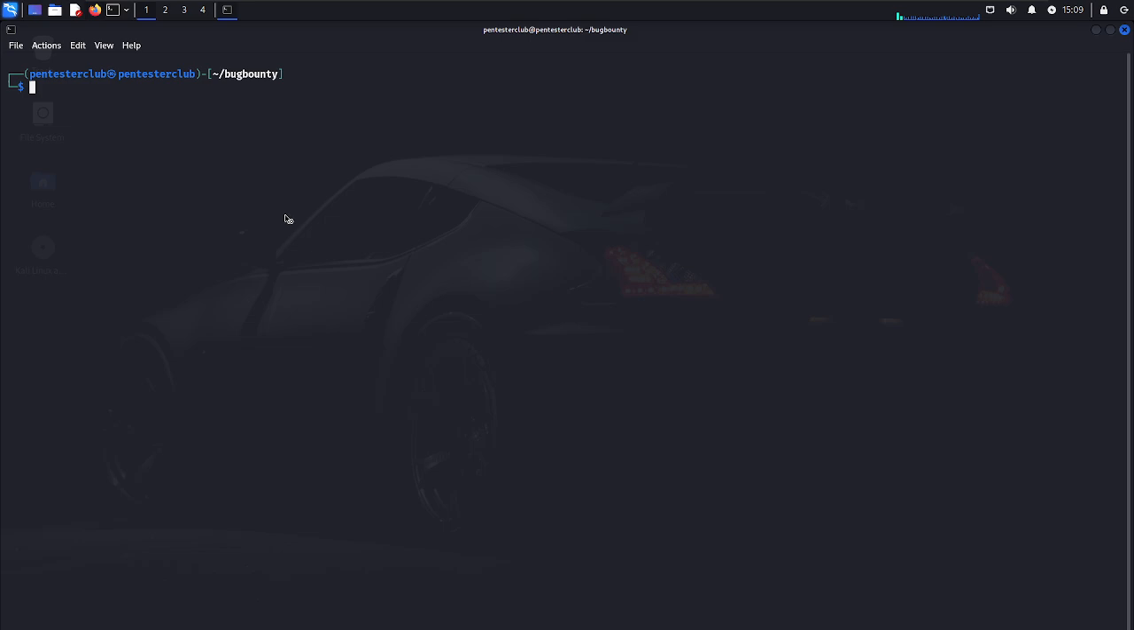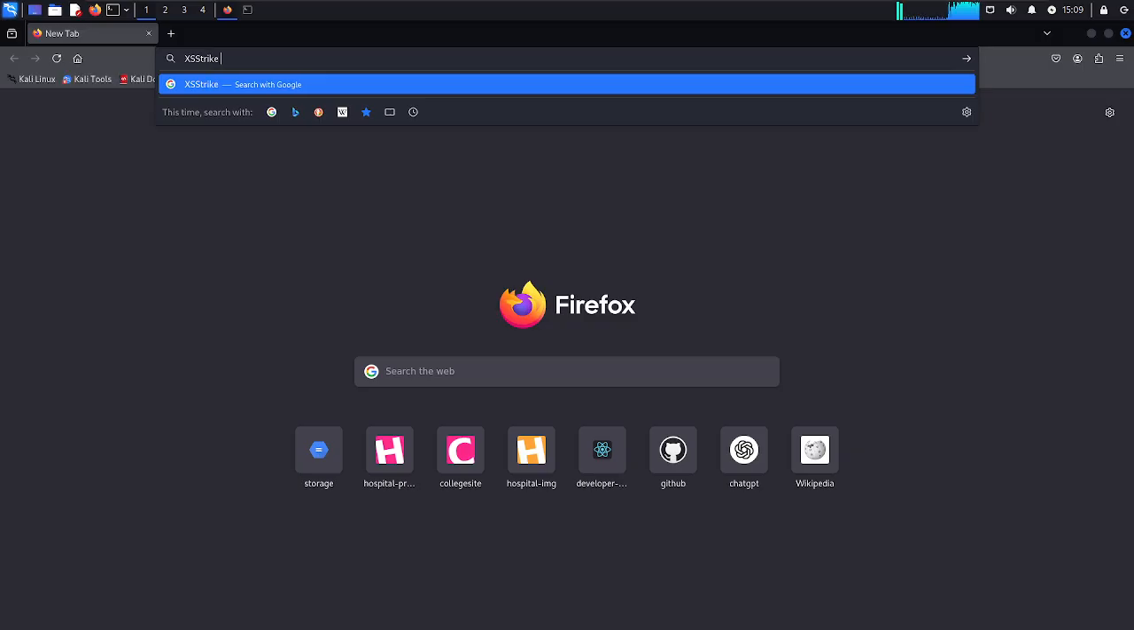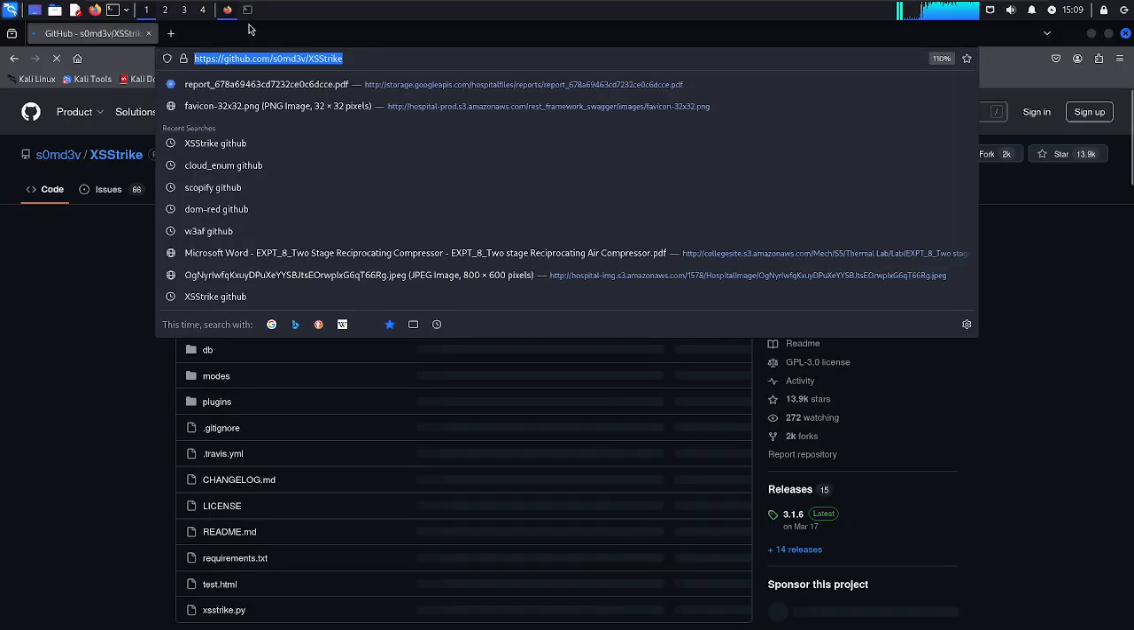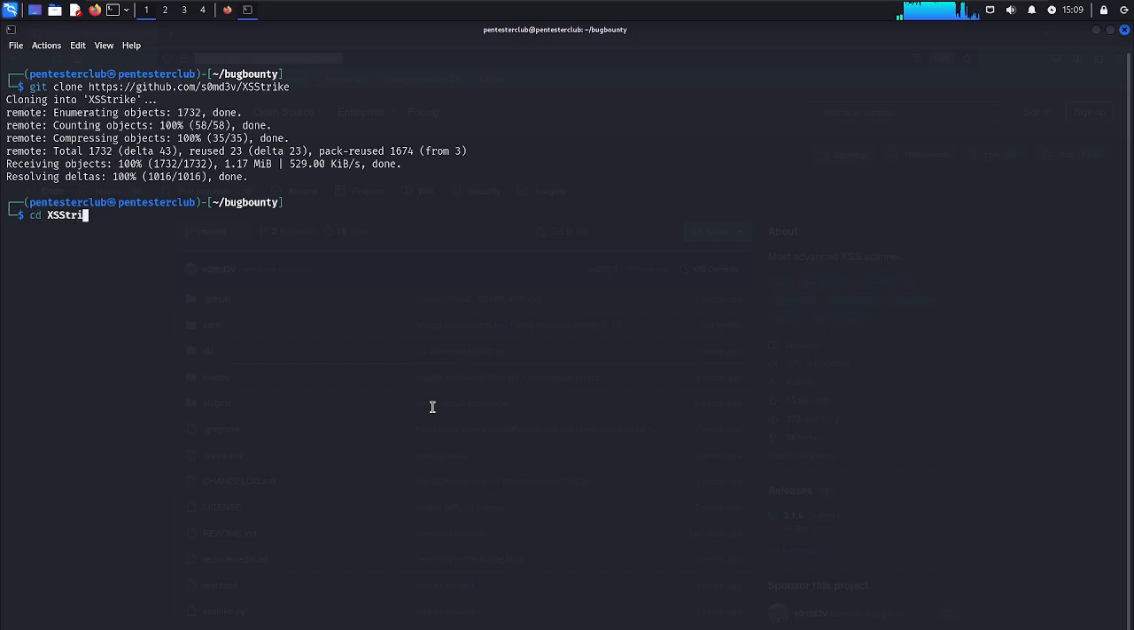I can open Firefox. Now, I would like to close this. You just type here XSStrike GitHub. Now, let me just copy, come back here, just type git clone and paste this repository. It may take a little lengthy time to clone, and then we go here to XSStrike and type ls -a.